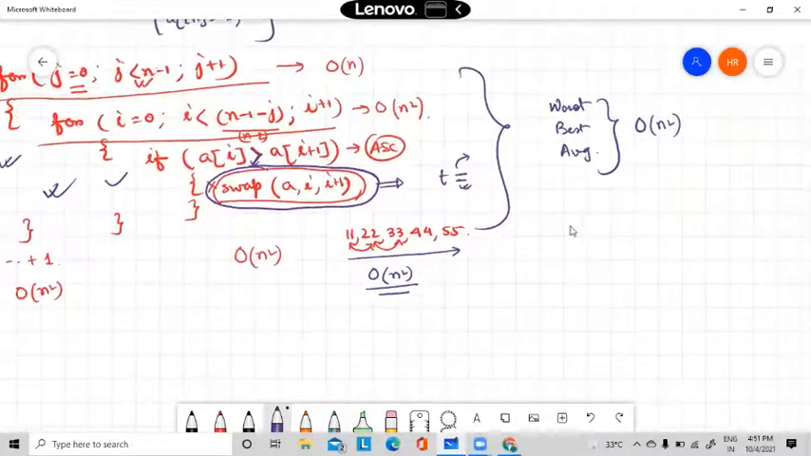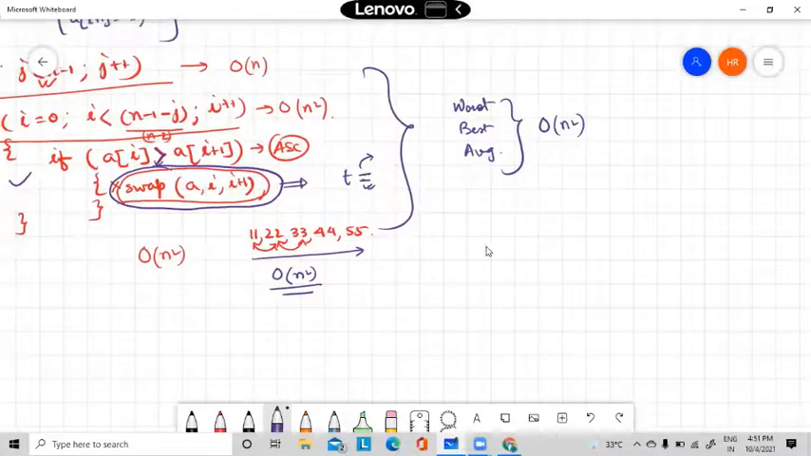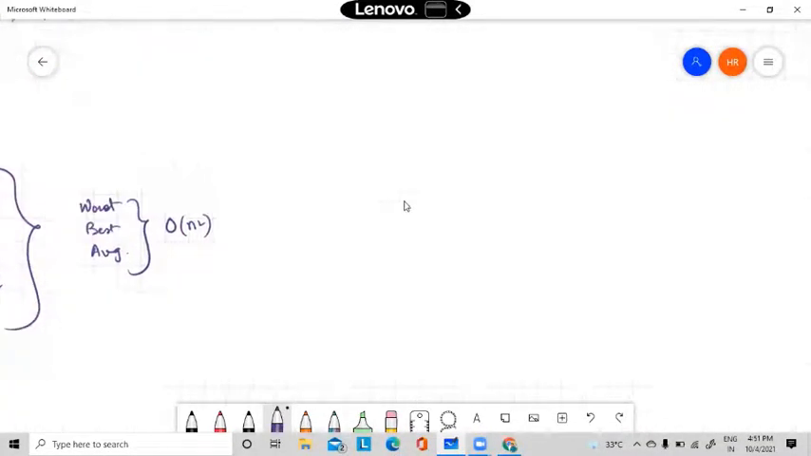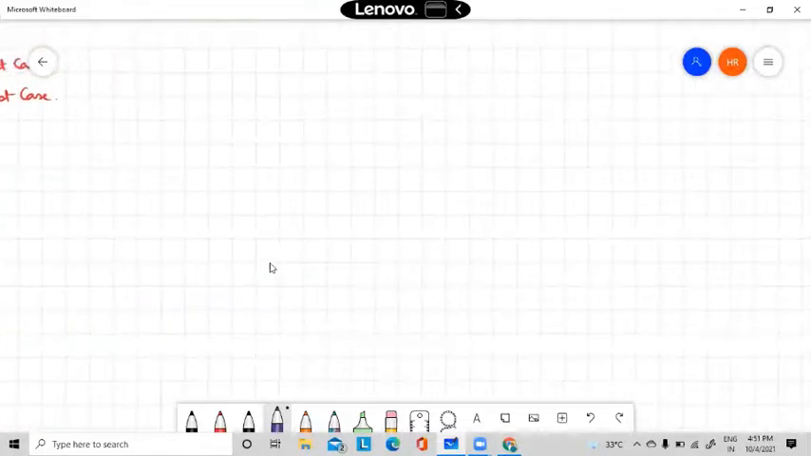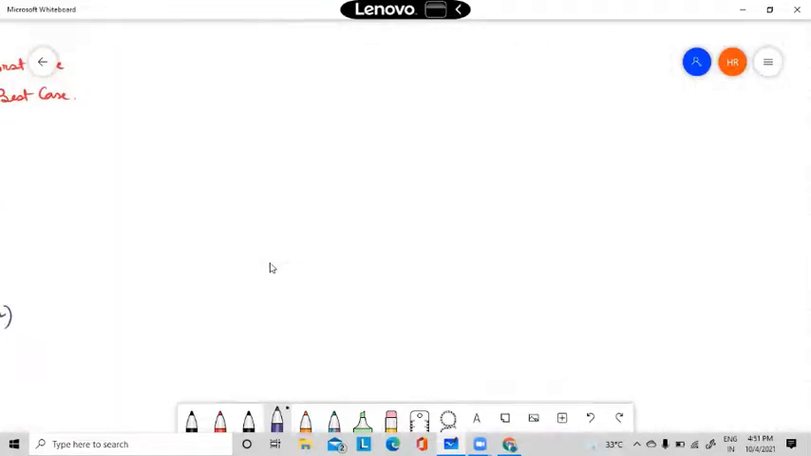But if we modify the algorithm somehow, then we can get a better result for the best case. See how we can improve the algorithm. See, if the elements are already sorted, then there is one thing we can check. If these elements are already sorted, first you compare these two, then these two, then these two, then these two. So this is your first iteration, correct? All the adjacent elements are compared.